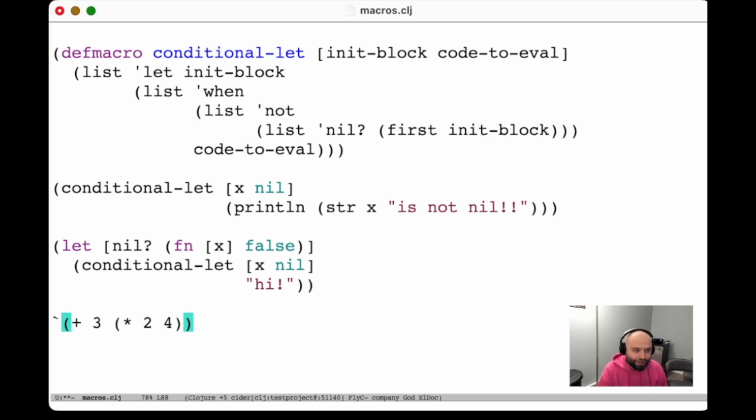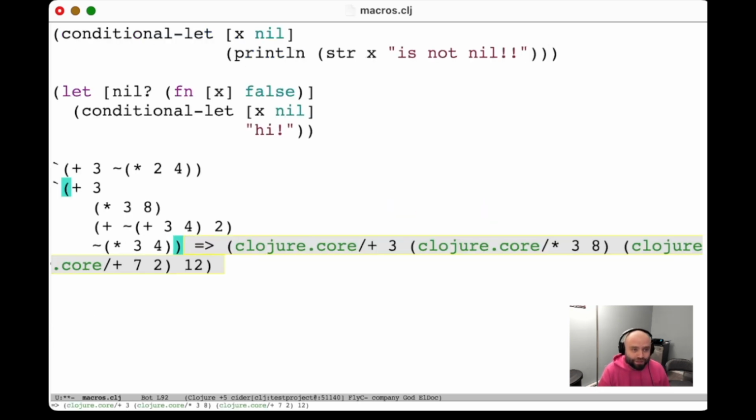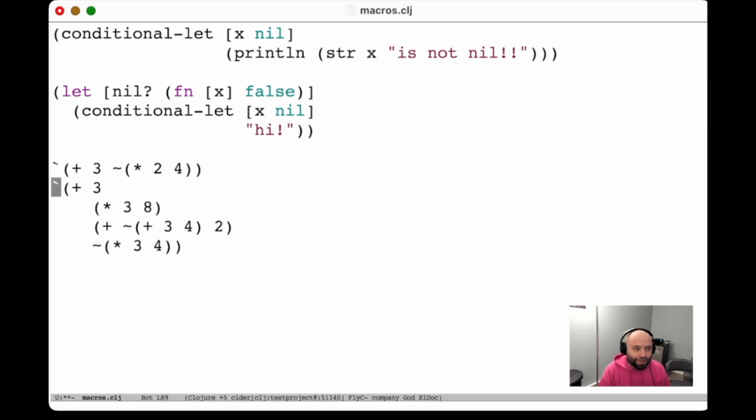But what's really special about the backtick is that you can actually escape out of it. So if I go in here and I put a little tilde in front of just this part of the expression, and I go and I evaluate this, it grabs the symbol for this entire expression, but it escapes out and it evaluates just this bit of code. So this block right here is actually equivalent to list plus 3, 8. And so if I have a big expression, I can escape out of just specific parts of the expression and evaluate them by using this backtick along with this tilde.